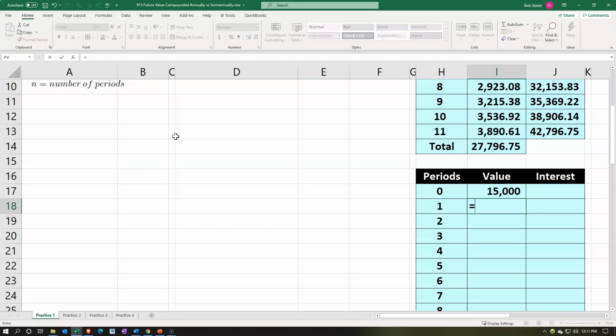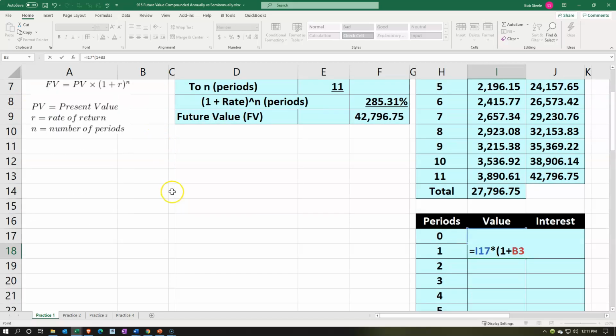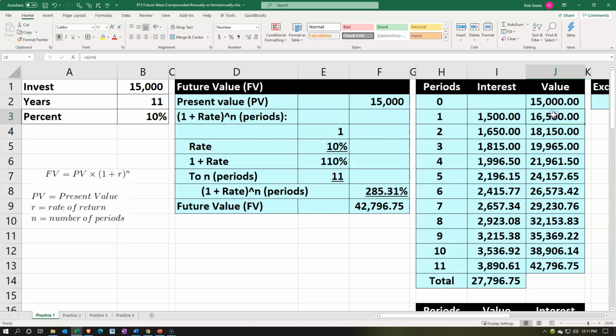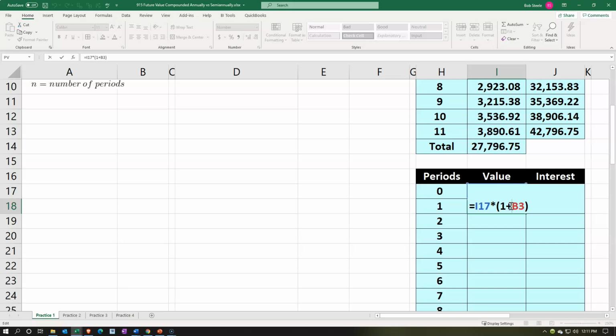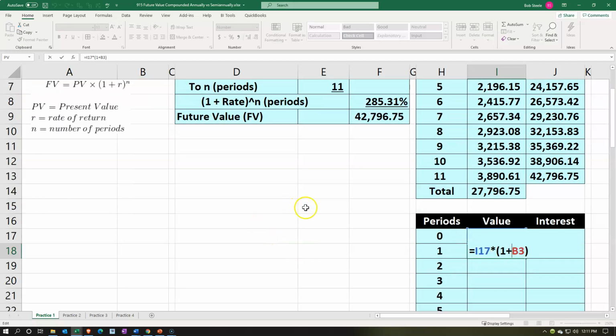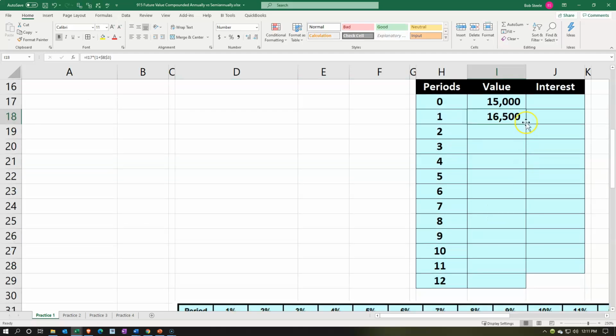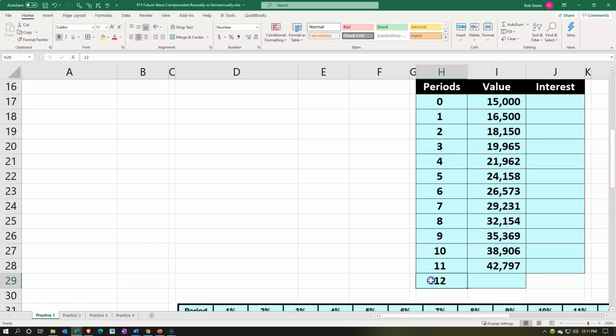This would be equal to the 15,000 times, brackets, 1 plus the 10%, giving us 110%, close the brackets, enter. So now we would be at the 16.5, which is what we got here. And then I can copy that down, but I would have to absolute reference once again the interest, which is this cell, B3. B3, I need to absolute reference. I don't want it to move, so I'm going to select F4 on the keyboard and enter. Then I'm going to copy that down to the 11 periods.